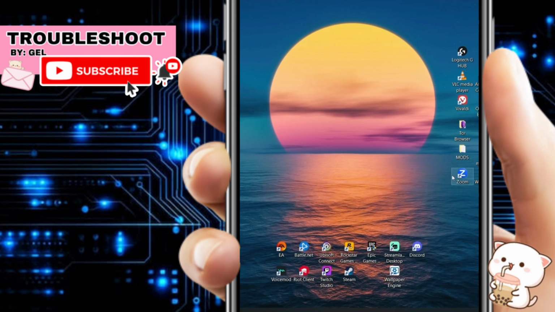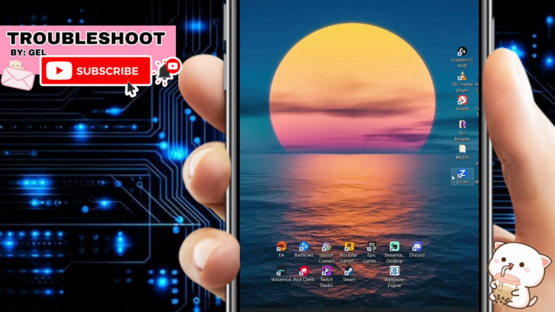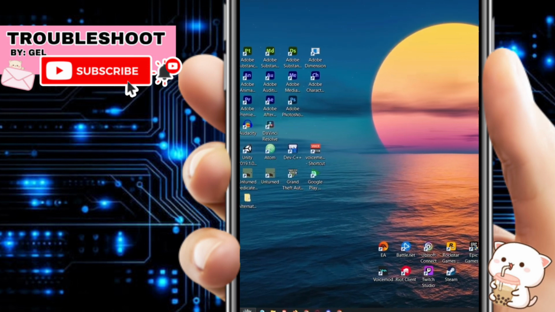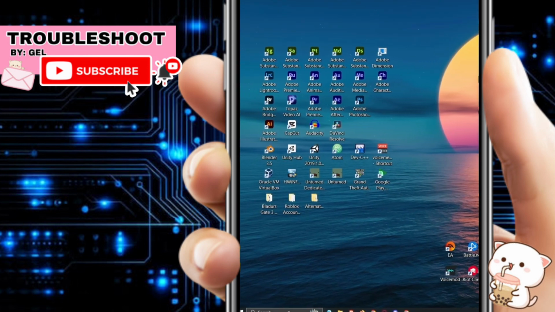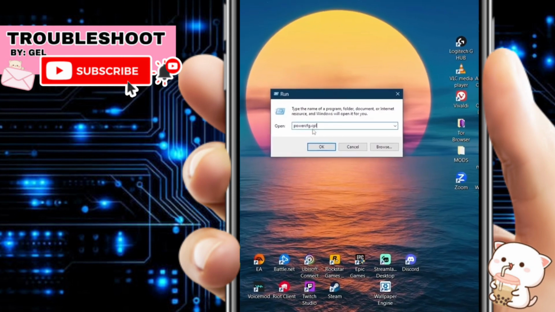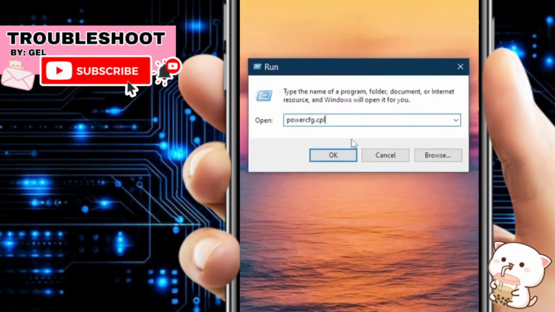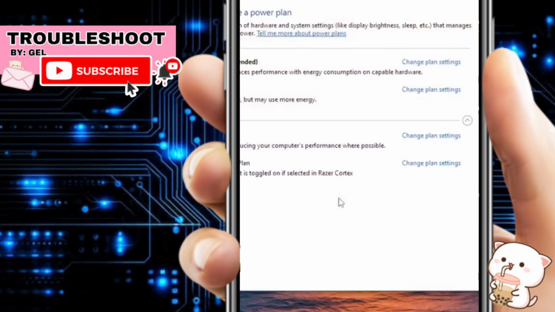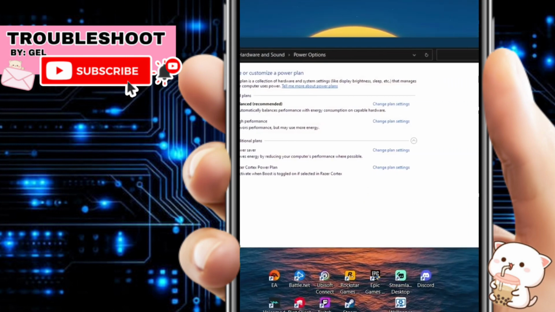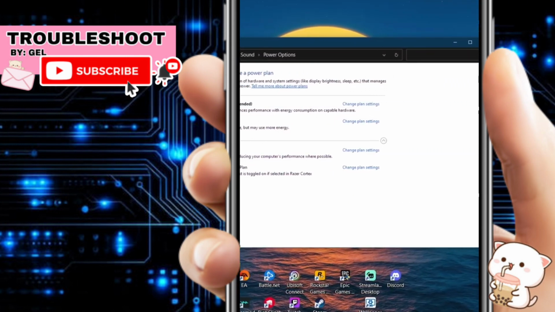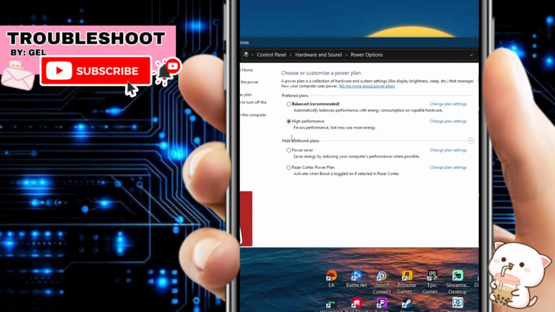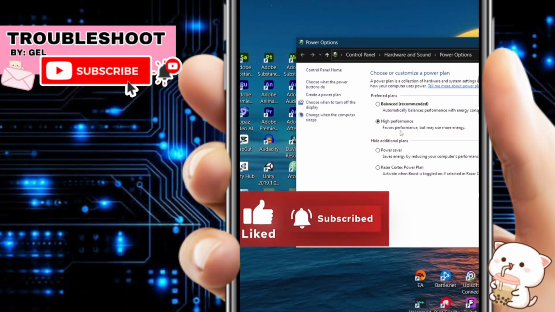If you're still having issues, there are a few more things that we could do. The next thing we could do here is visit our power management. Go ahead and go to search here, type Run, and from here you want to type in the following, powercfg.cpl, and just click on OK. This should boot up. I would suggest you switch this to High Performance. Basically, it's going to favor performance but will use more energy. Once you've done that, check if that actually solves the issue.